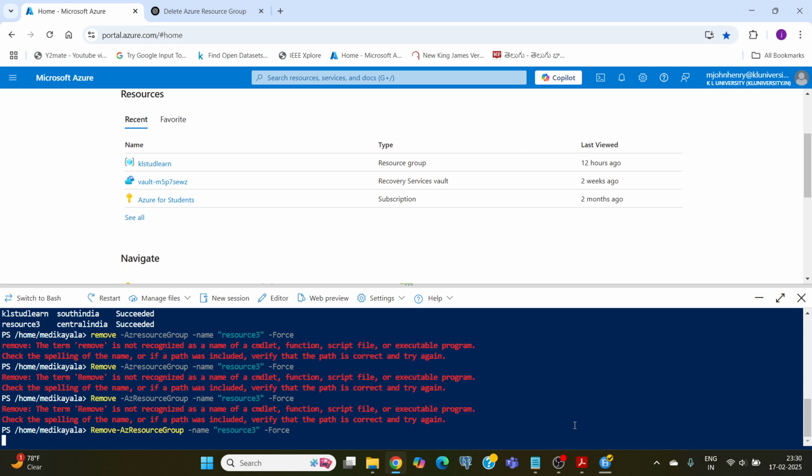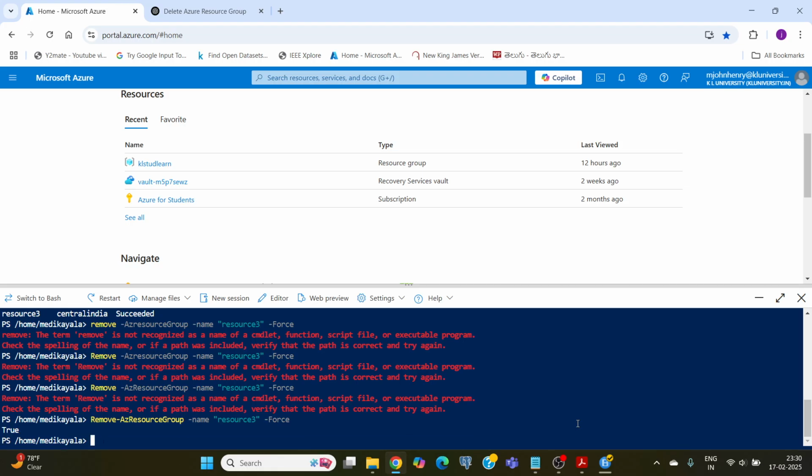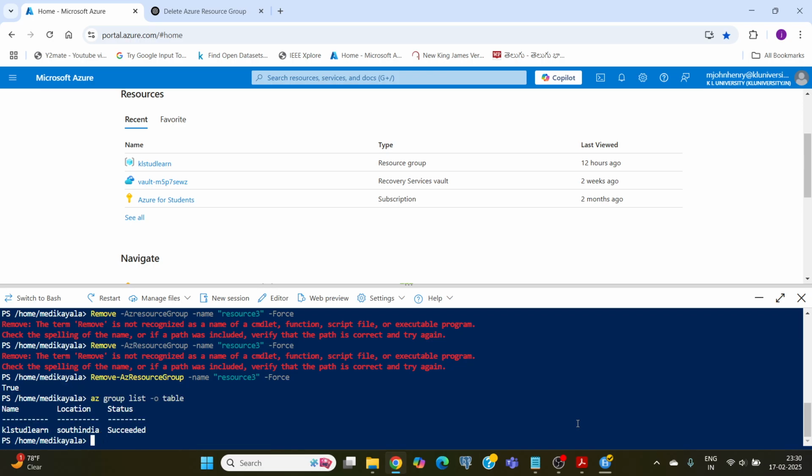It is going to remove the resource group. Remove-AzResourceGroup -Name: you should provide the name of that resource group, and -Force is going to delete the resource group forcefully. Now check out the group list. Only KL student learn is available. This is how we can list the resource groups, create one, and delete a resource group in PowerShell.